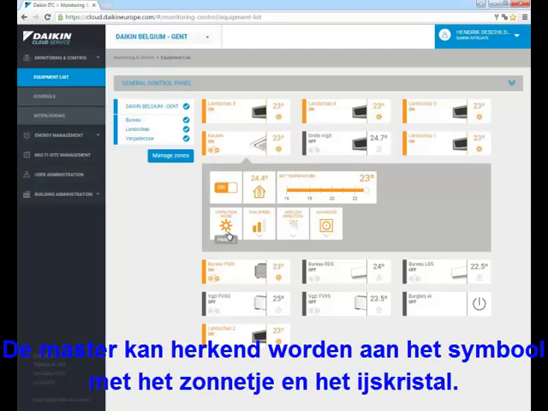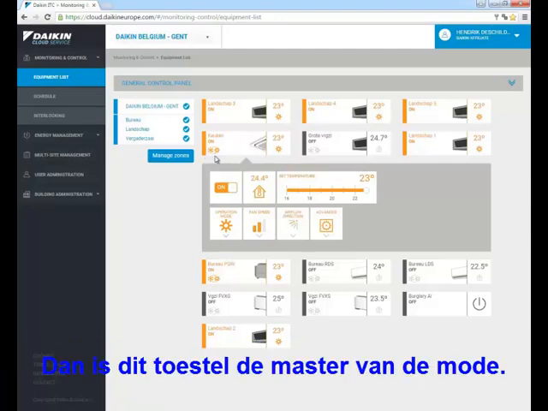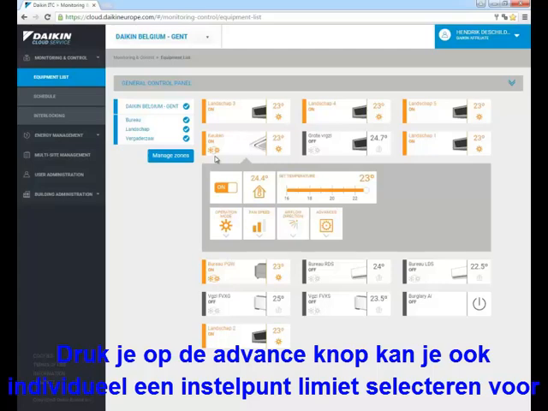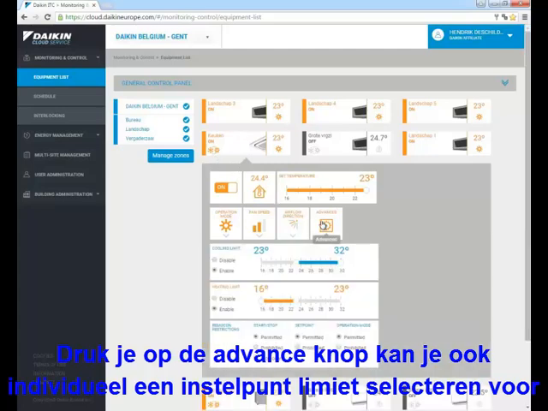The master can be recognized if you can see the sign with the sun and the ice crystal. Then this unit is a master of mode. If you press the Advanced button, you can also individually set a set point limit for every unit.